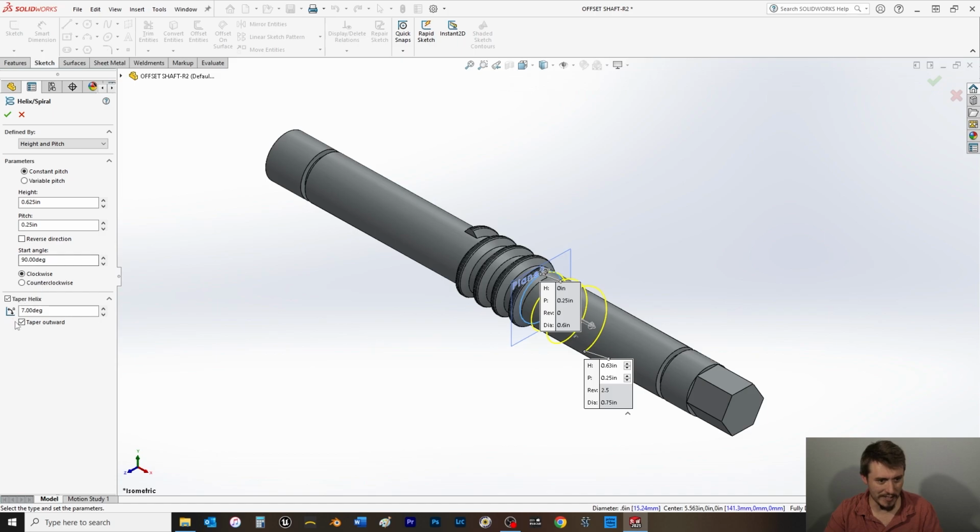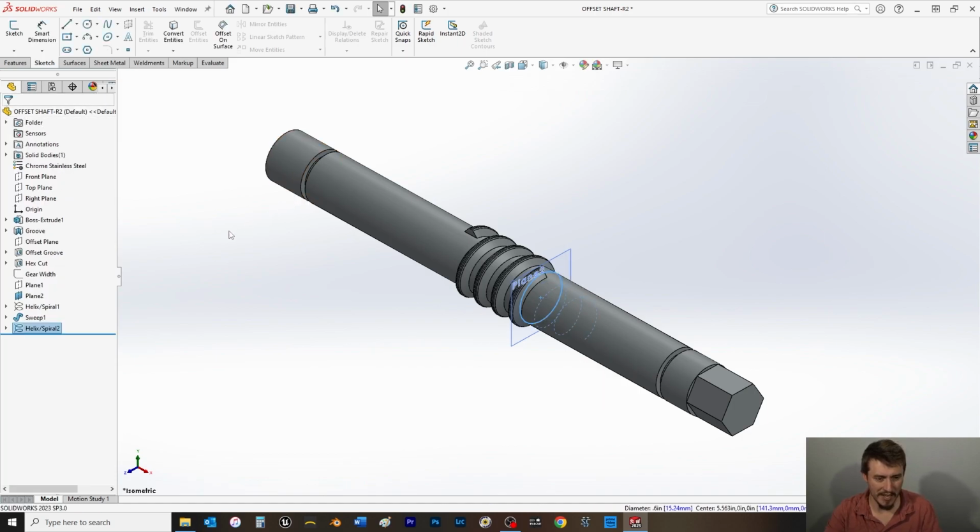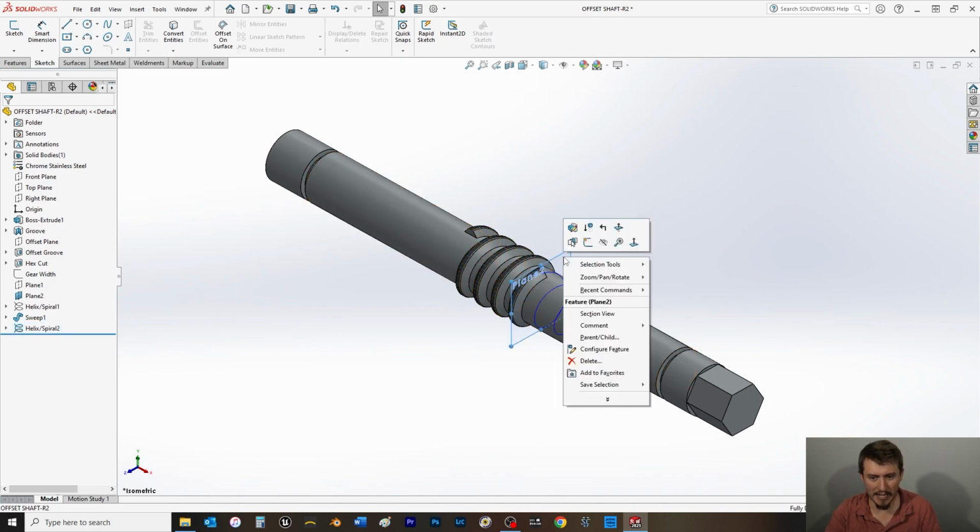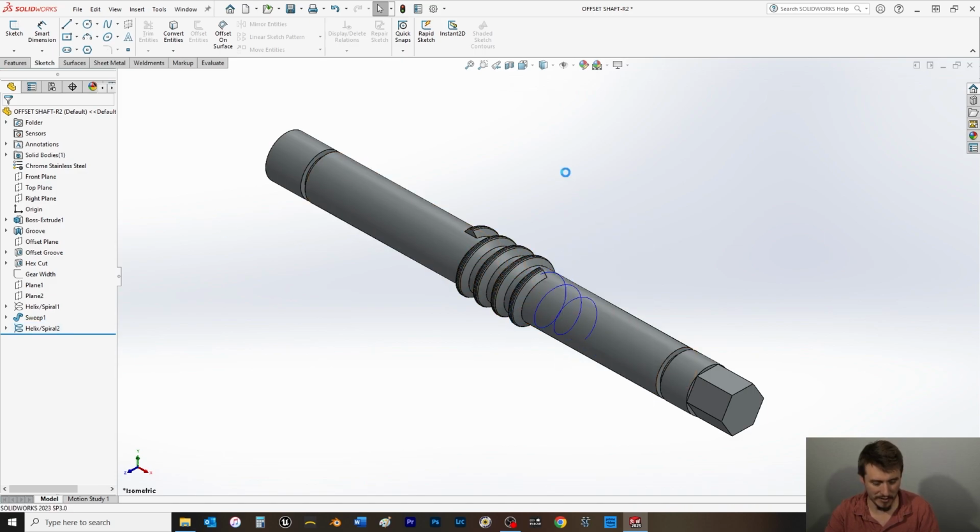Starts at 90 degrees, but now we want to make sure that it is a tapered helix of 7 degrees, and we want to make sure that it is tapered inward, so unselect taper outward, and then we're going to choose OK. And then from here we will hide plane 2, hit Control S, and now we'll move on to section 15.8 at the top of page 325.